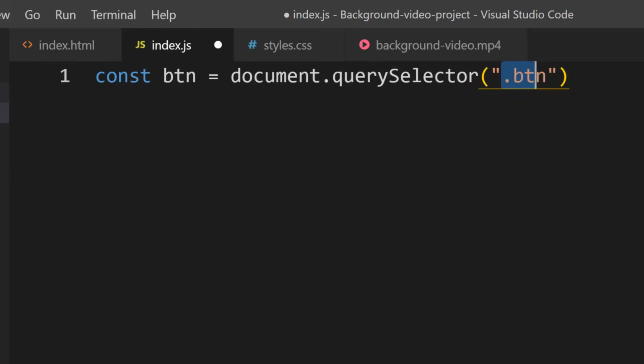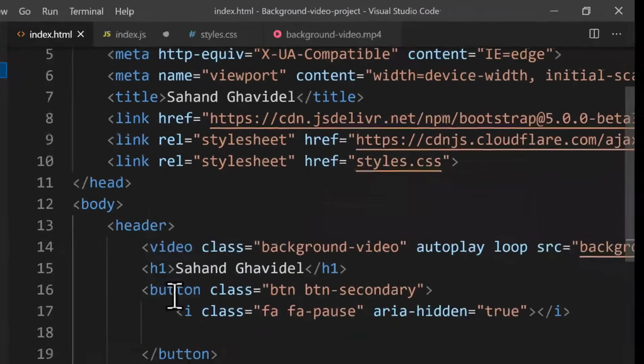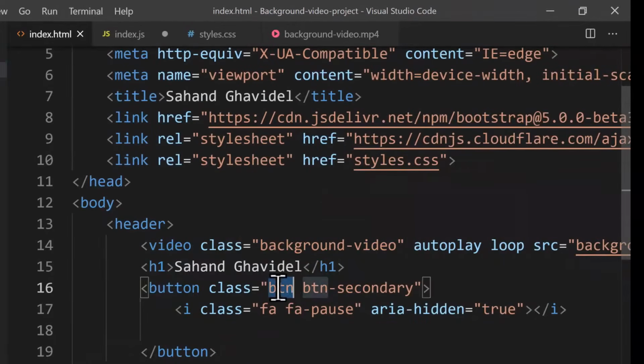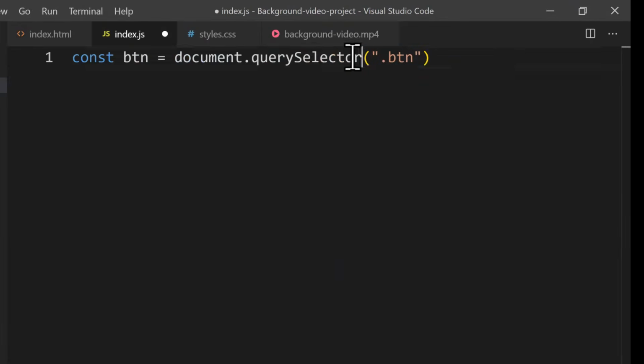Let's look at our index.html file. Inside the button tag, you will see a class called btn. We can use the query selector right here. This lets us target the button. We do this by selecting its specific class name. Let's move on to the next step.